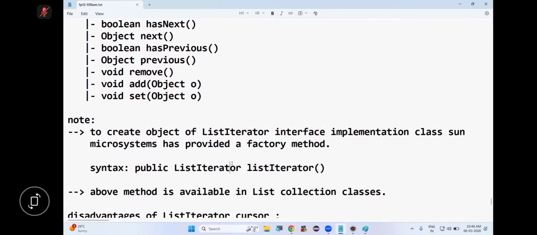Before the disadvantage, let's see how to work with ListIterator. Shall we? Both forward and backward direction we can. Let's complete cursors. Next class we will start generics. I'll complete generics in the next class. After generics, LinkedList and Stack also I will complete. Are you following? Now let's start.